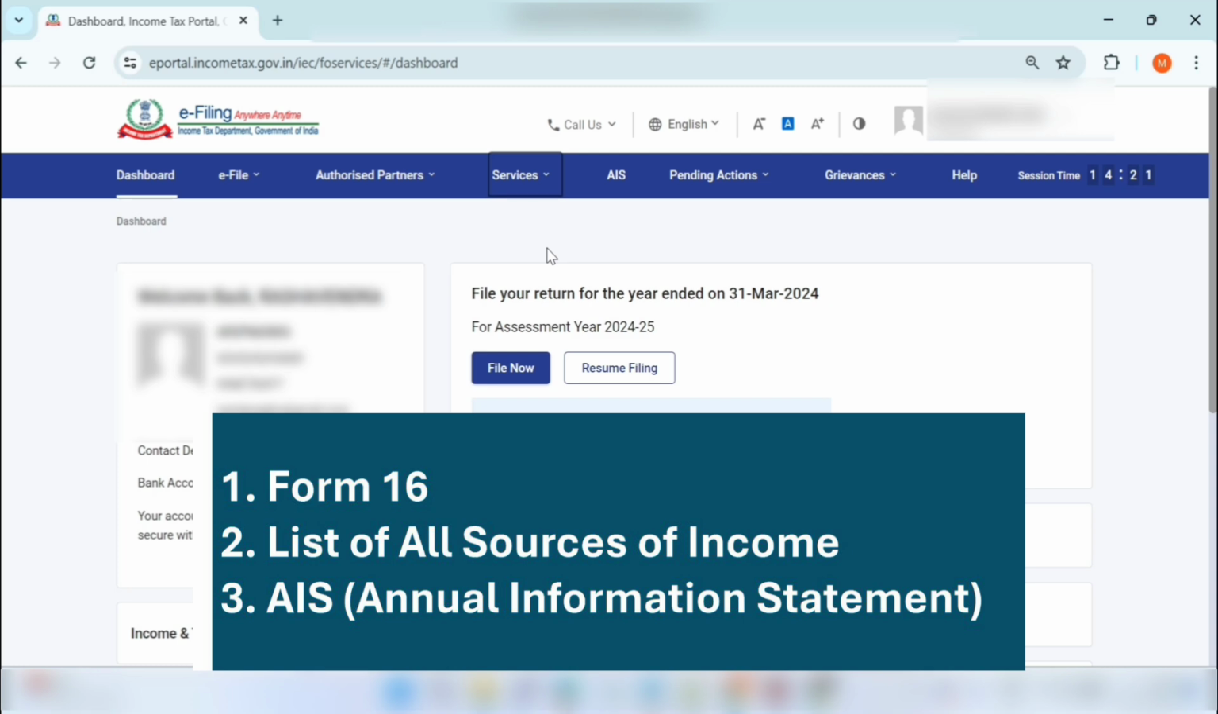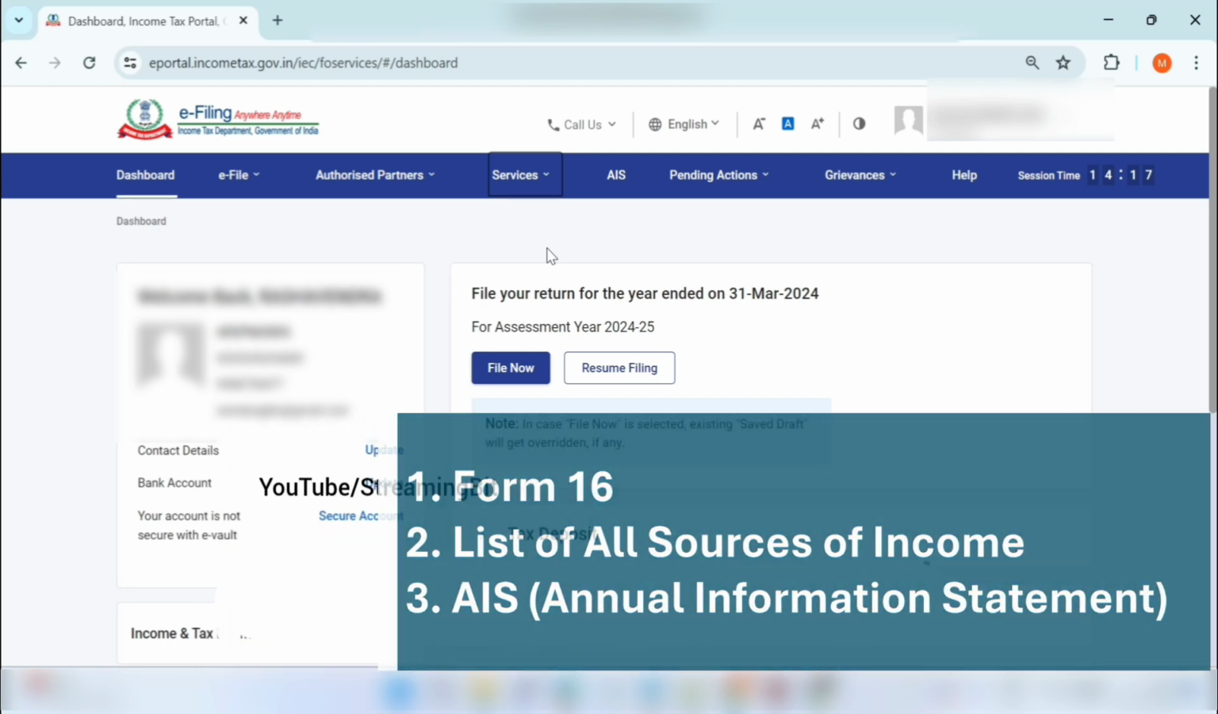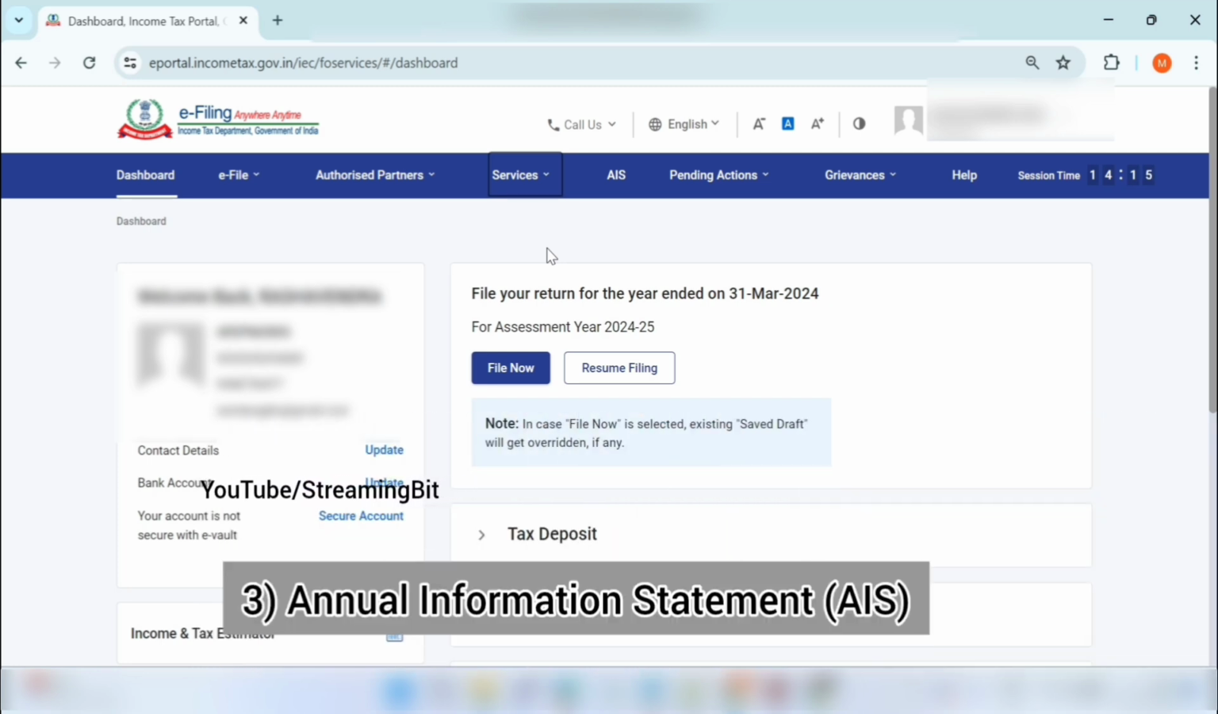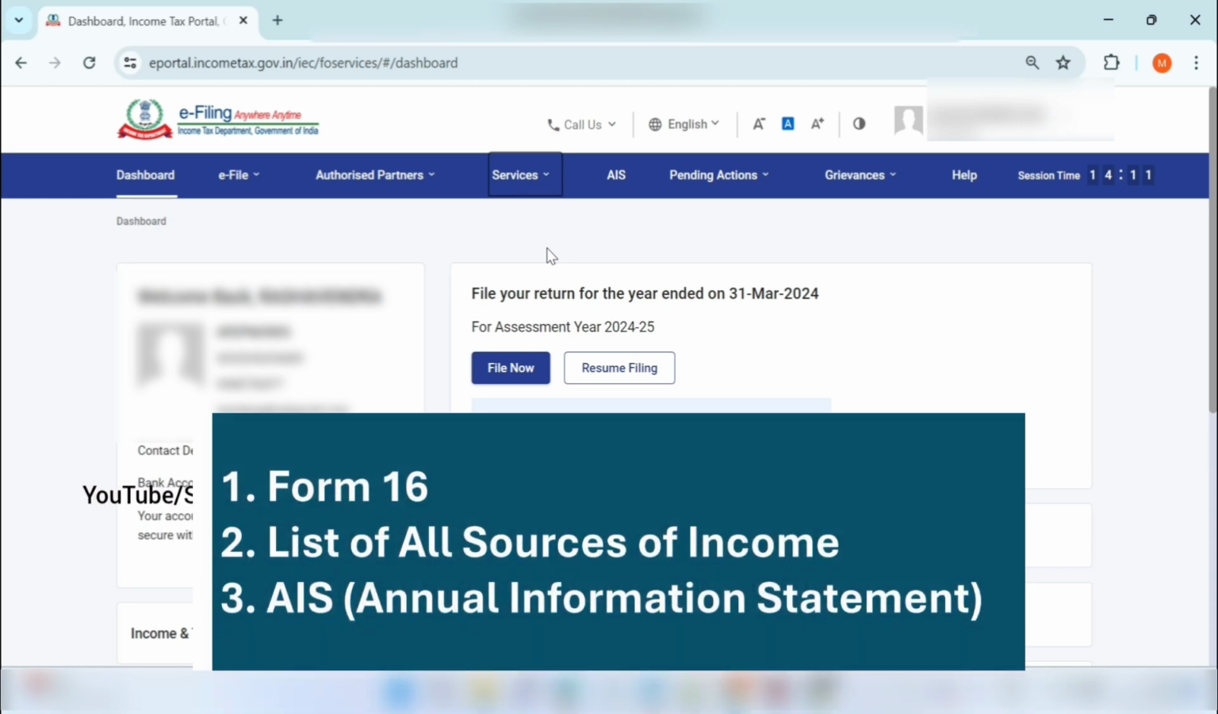For example, if you have invested in the share market and received dividends, this amount will be shown in the AIS. Similarly, the total interest earned on your savings account will also be reflected here. So one needs to verify these things before filing it.